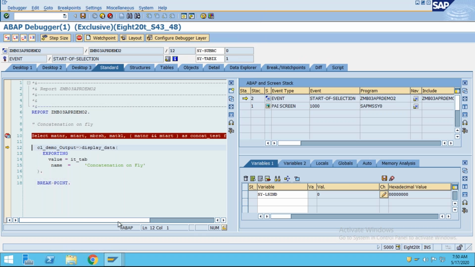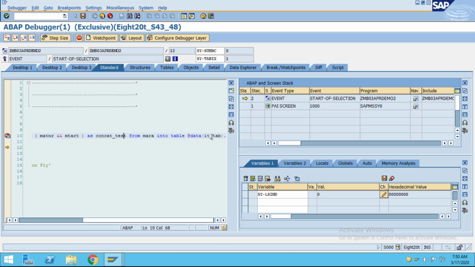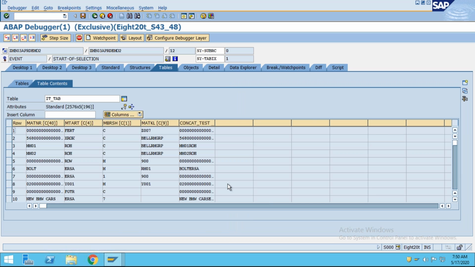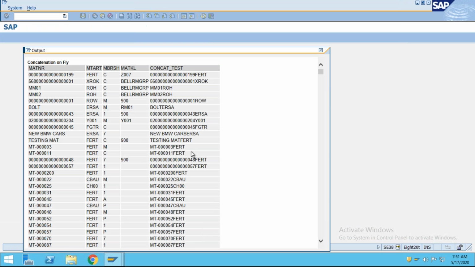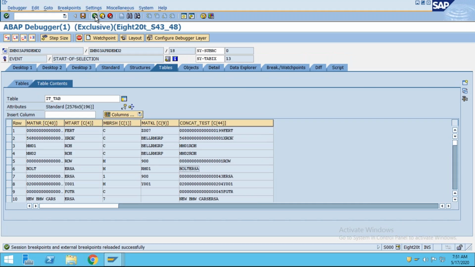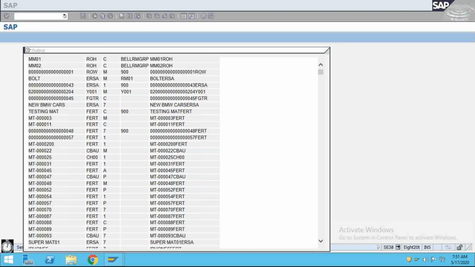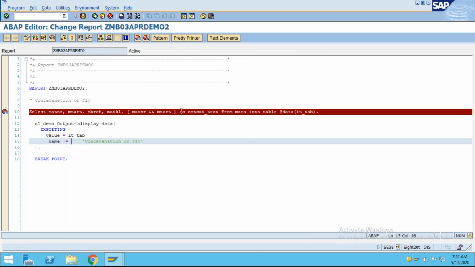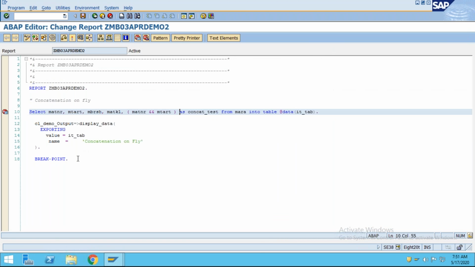You can see that now in it_tab, double click over here, and you can see that this concat_test is there, right? You can see it is concatenated and it is coming under the concat_test. So this is how you can do the concatenation, all right? And this is the output. Just go back and press F8. So this concatenation you can do.